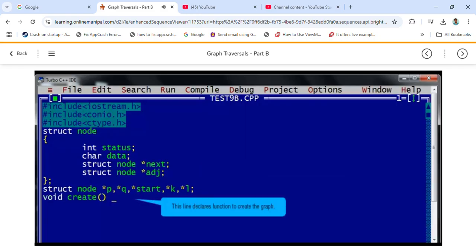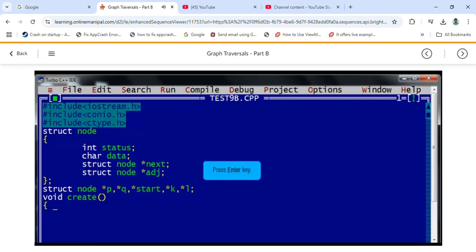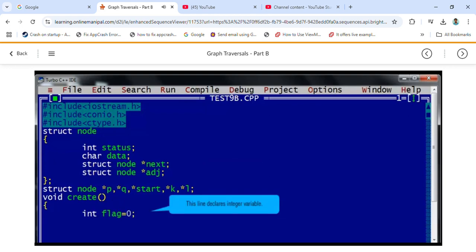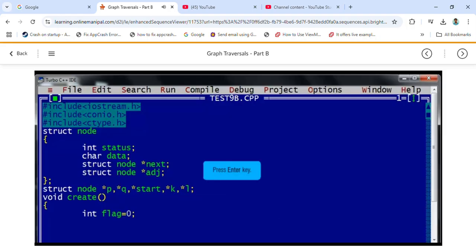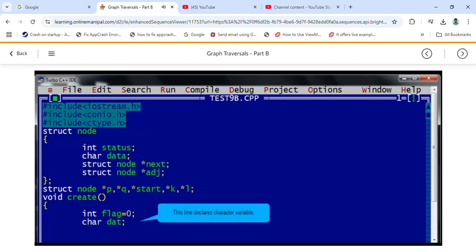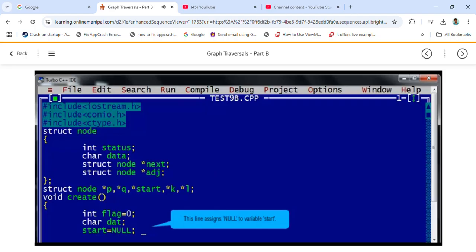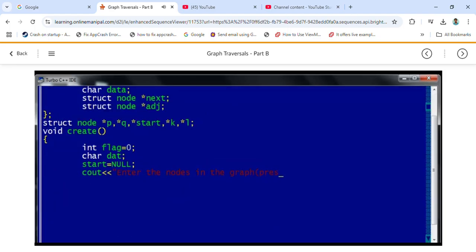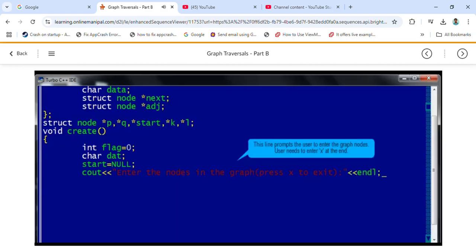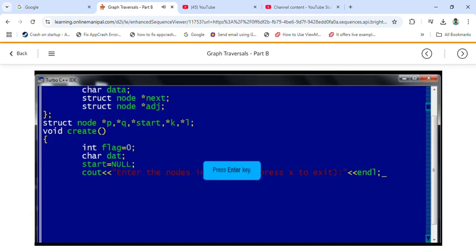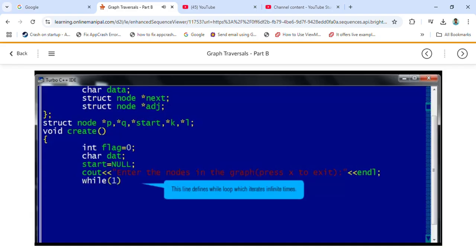Then, let us move on to write the create function used to build the graph. Within this function, we declare a variable flag of integer type initialized to 0. Variable dat is declared as character type. Initially, null is assigned to variable start. Then, cout statement is used to prompt the user to enter the nodes in the graph. A value x is considered at the end of the list. Then, use a while loop with condition as 1, which loops infinite times.